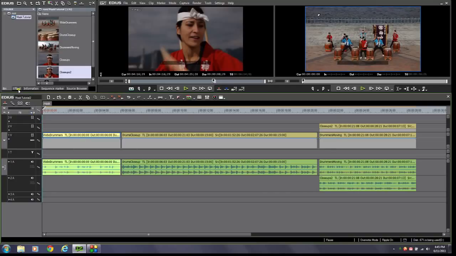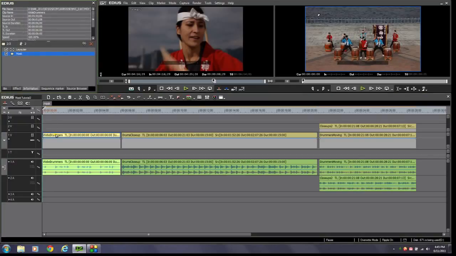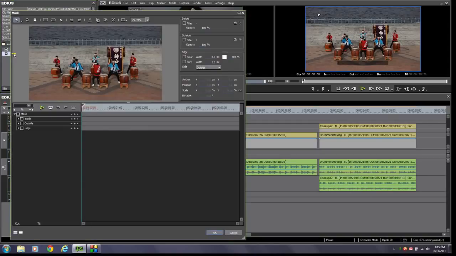To do so, we're going to click on the effects palette, grab our mask filter, and drop it down onto the drummer's clip. Now, there's 2 ways we can open up the dialog box. We can either select the open dialog or we can double click on the mask filter. And here we have the new look of the mask filter.